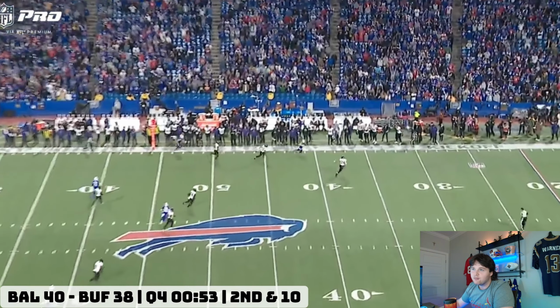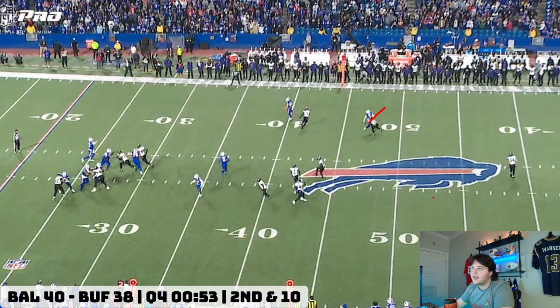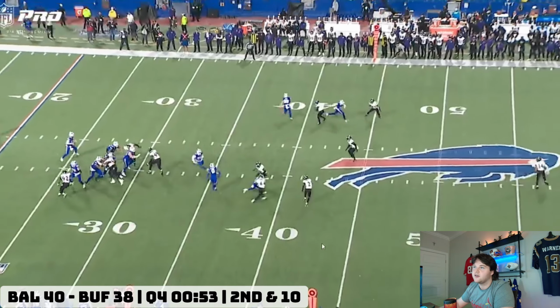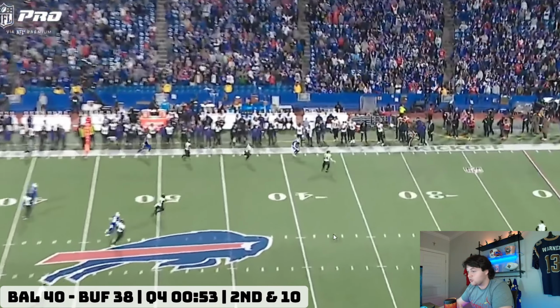But, I mean, really, this should not work all that well against the cover one. This was a good route, I guess. It was a great ball from Allen, but, I mean, that defense from Jair Alexander was just atrocious. I don't really know what he was doing there. I'm sorry for Ravens fans.